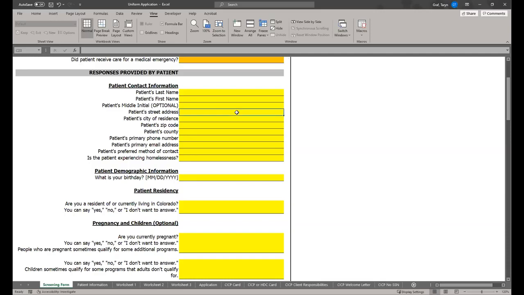Their street address, their city of residence, zip code, county, primary phone number, primary email address, and then their preferred method of contact. And then whether or not the patient is experiencing homelessness, and this will be a yes or no. What that does is if there is a patient who is experiencing homelessness, they are exempt from all of the documentation requirements. So it's just based on their self-attestation for the screening and the application.